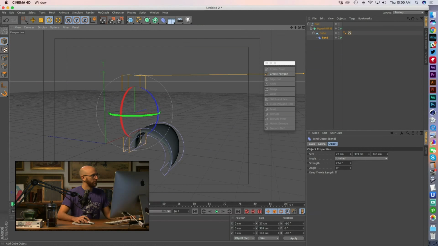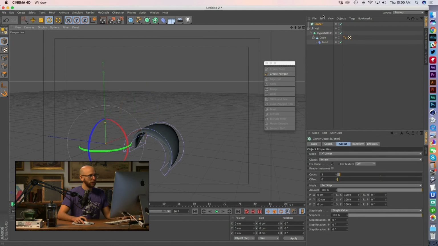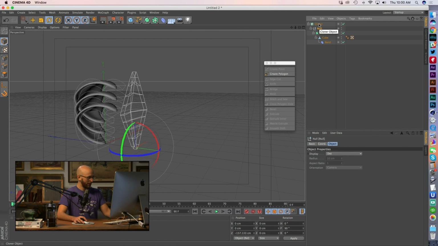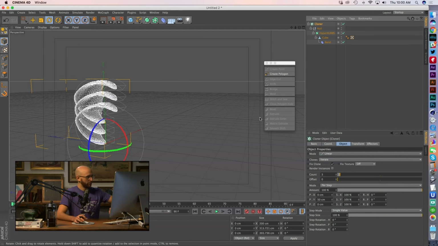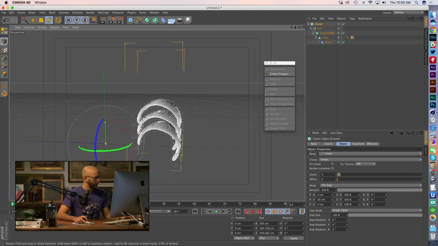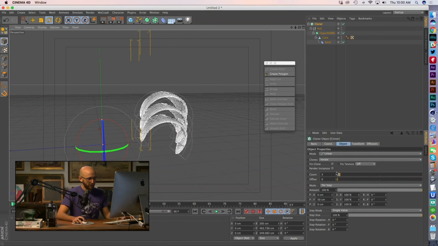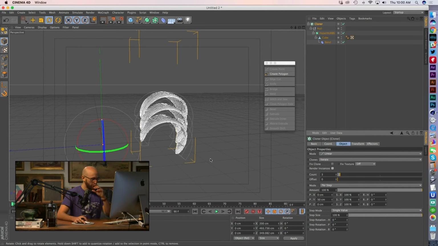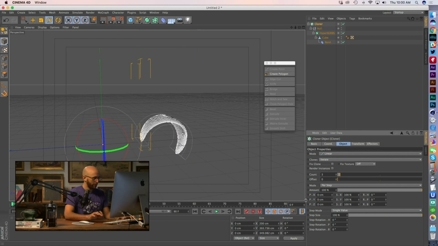Next thing we're going to do is grab a cloner object and make the null object a child of the cloner. Now it jumps off into space because fix clone is checked. I'm just going to uncheck that. We're not going to turn on render instances, and that'll make more sense as to why. I'm going to take the Y property down to 0. I don't want to distribute.